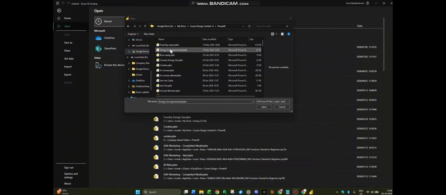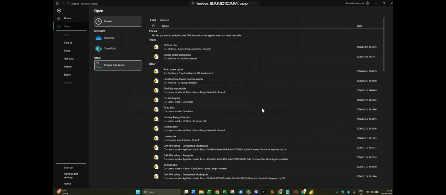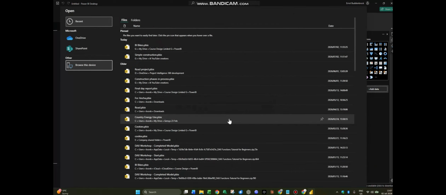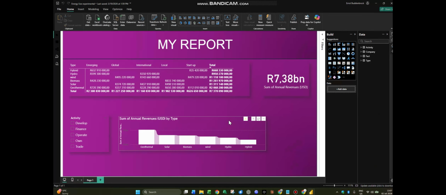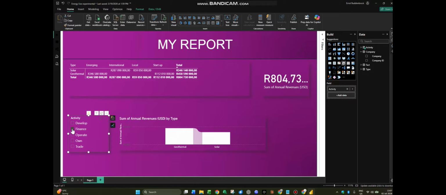Open the file. I've called it energy use. You don't really have to know a lot about the history and background of this file. It was really just a tutorial for training purposes, but here it is. And you can see there are different kinds of energy: hybrid, hydro, wind, biomass, etc., across emerging, global, international, local, startup. And I've got my fact table on the right hand side and the dimension tables. You can see a little matrix I've created there, and that matrix will then be activated to change by the slicer.